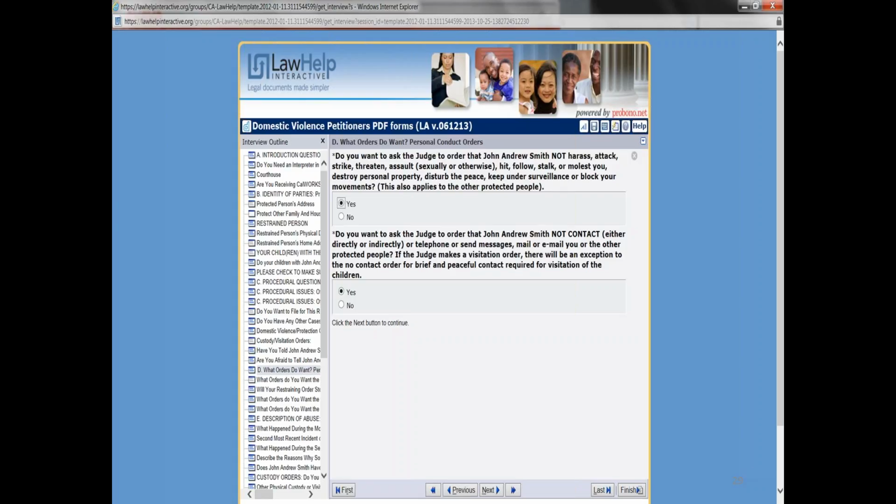Now, you'll have some parties who'll say, or parents of parents who have children together, or even elderly parents who are getting it against their children, they'll say, I'm okay with contact because I want my son to be able to contact me, or because we need to talk about the children. You can tell them the court will make exceptions for brief and peaceful contact regarding any minor children.